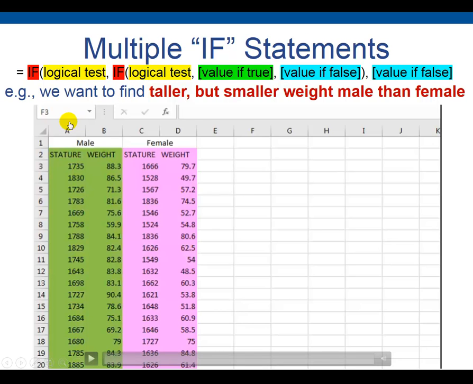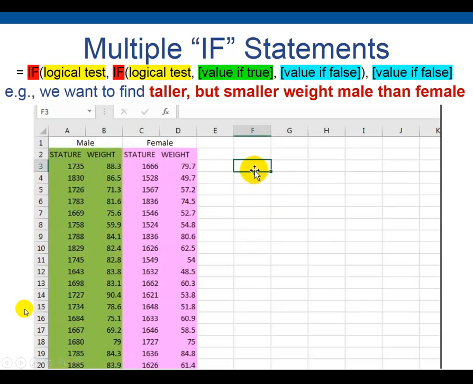Now we have two data sets, male data and female data. We want to find a taller male than female, but with less weight. Okay, you know what I mean? A taller male but with less weight than the female, which means very skinny male soldiers. So let's look at how we find that.